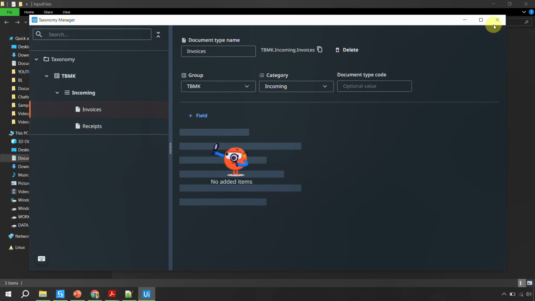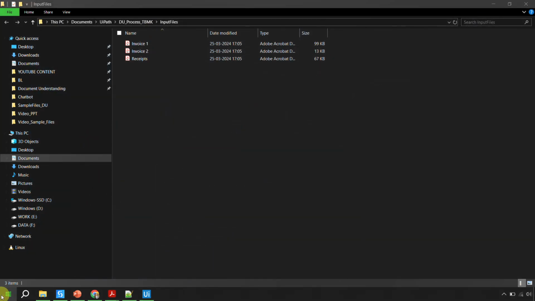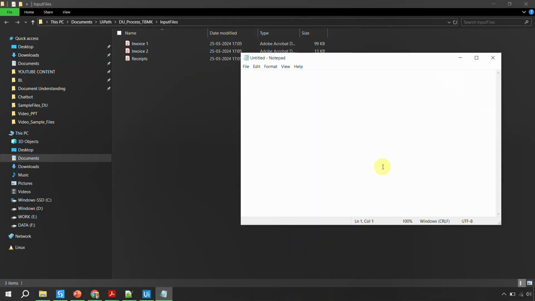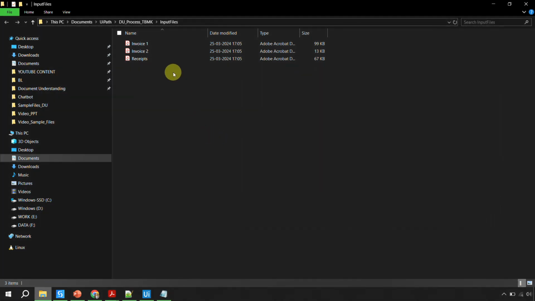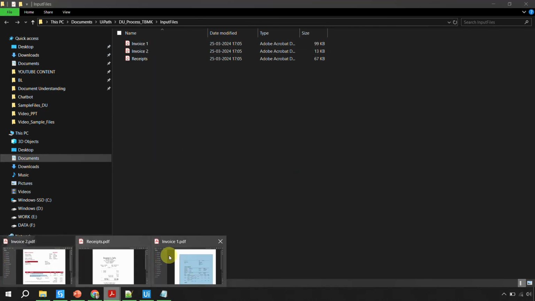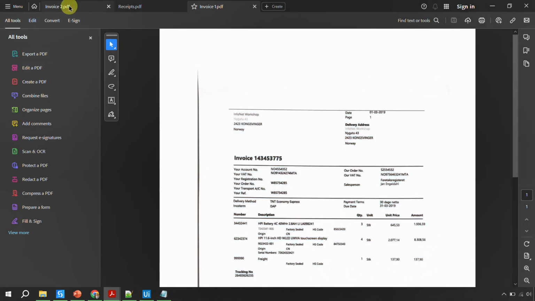So let's go to the invoices which we have in the folder, this one, invoice 1, invoice 2, and let me quickly open a notepad also, right? It is always good to take a note of the things. So I'll just open these invoices. I think it's already open here. Yep. So I have the invoice 1 and I have the invoice 2.